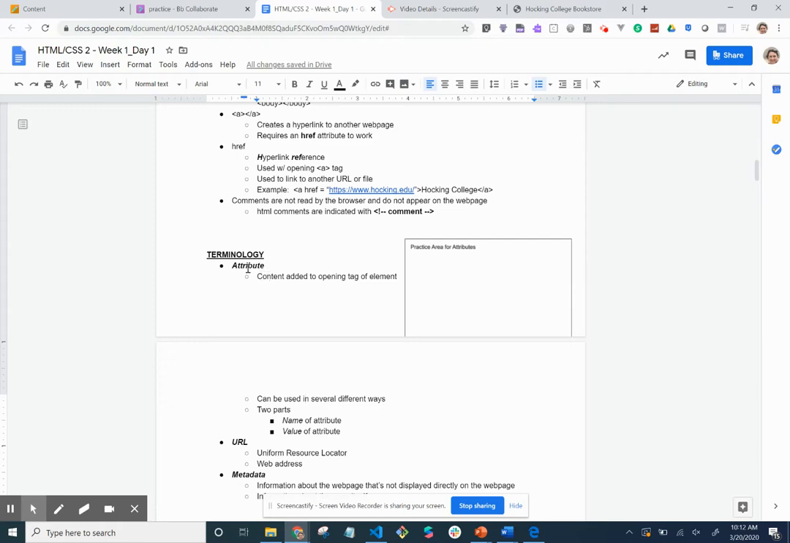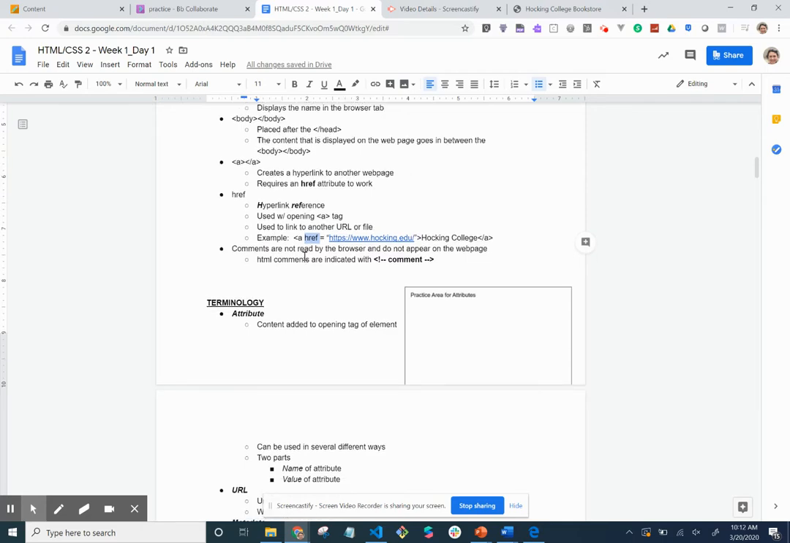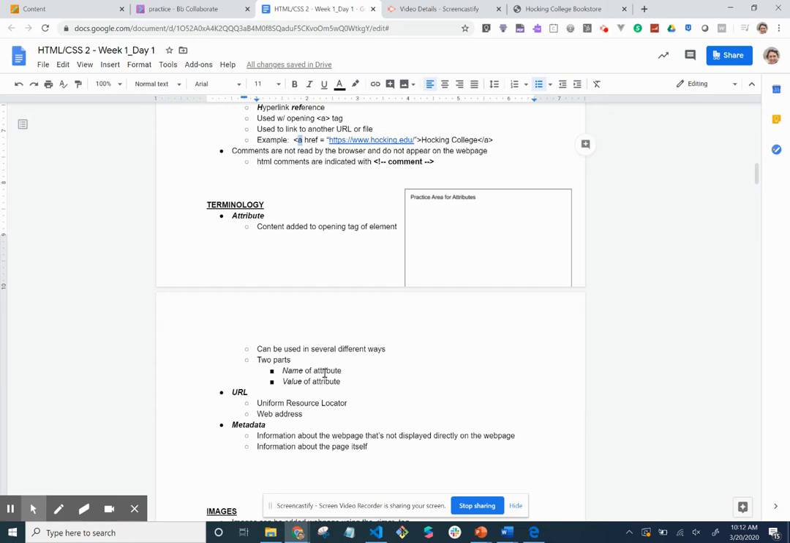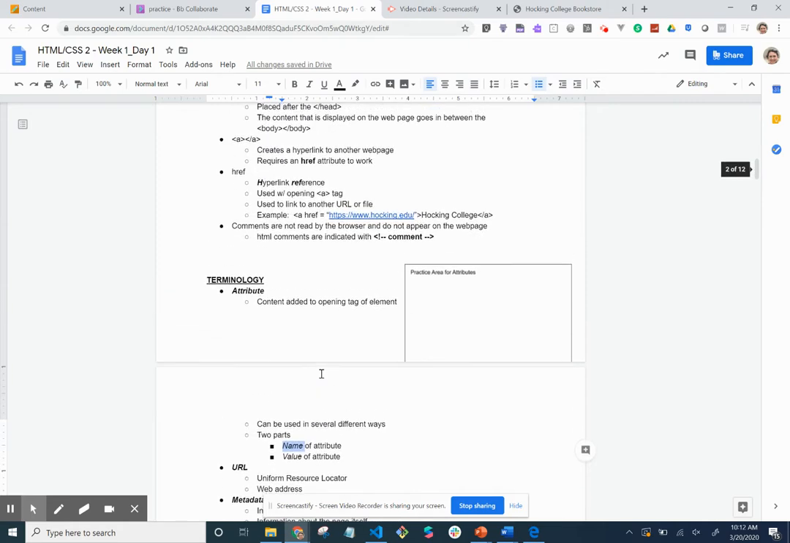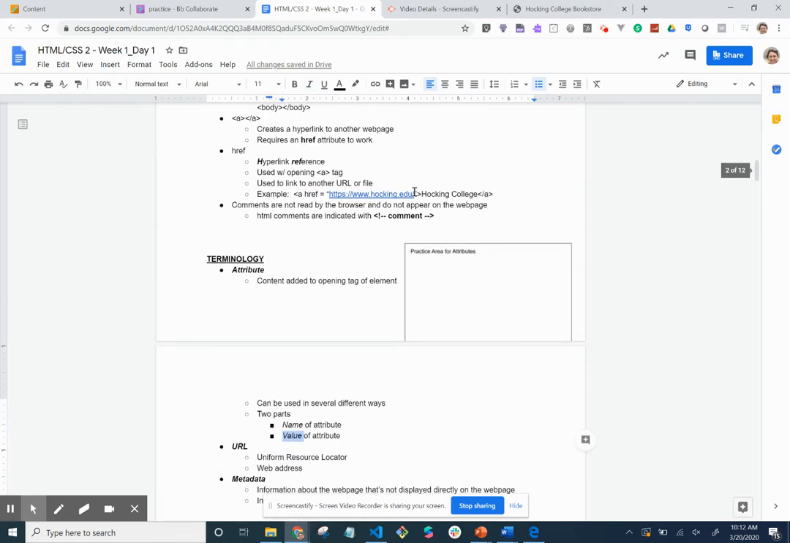Okay. So an attribute is content that's to be added to the opening tag of an element. An example of an attribute is this href on the A tags. It's attached to the anchor tag in this example. There are two parts of an attribute: the name of an attribute, which in this example is href, and the value of an attribute, which in this example is hawking.edu.